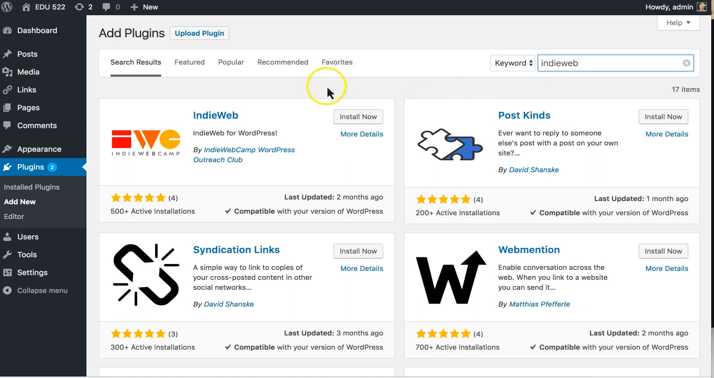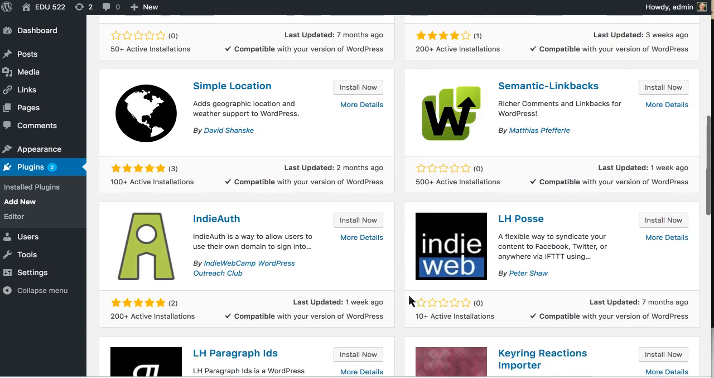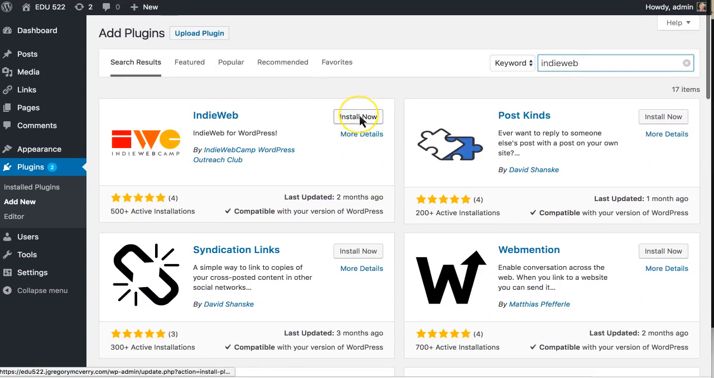I'm going to install this main plugin here, the IndieWeb plugin. It actually includes many of the other plugins that you see on this page. So I'm going to click Install Now. I'm going to click Activate.